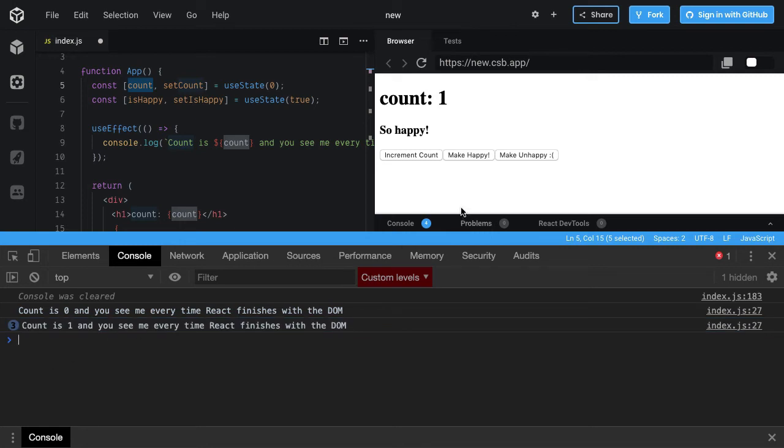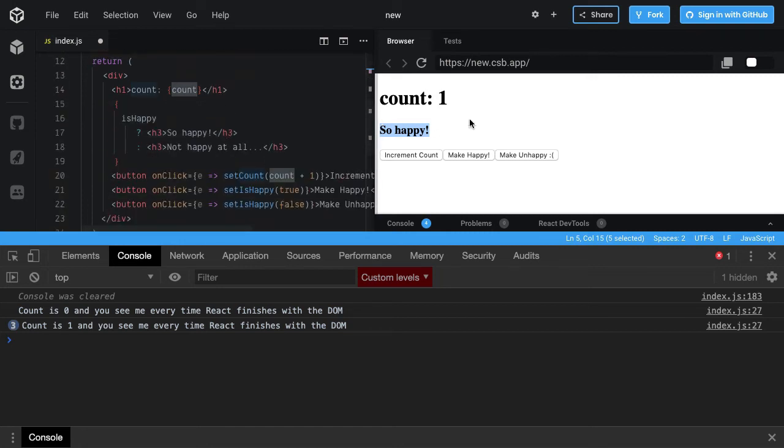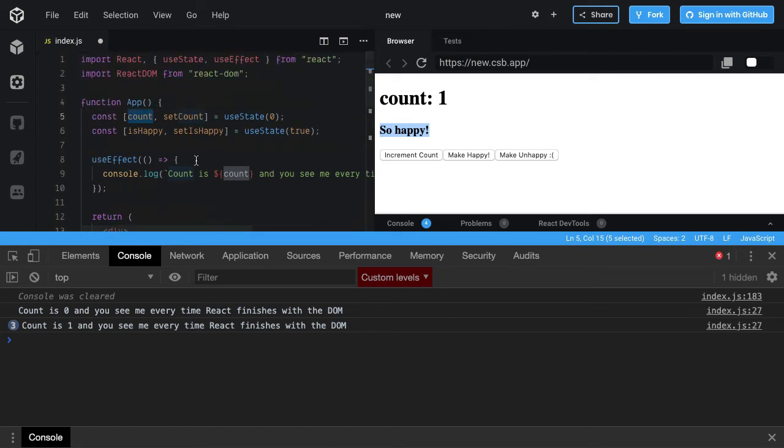Now something interesting is going to happen. I'm going to make happy again. Nothing. We can see the number of logs is frozen at 3 because making happy when I'm already happy, there is no change in state. So the UI is identical as before. So no DOM surgery is performed, so no effect is run.